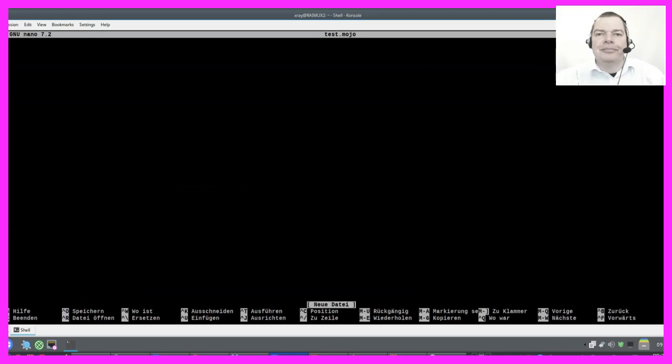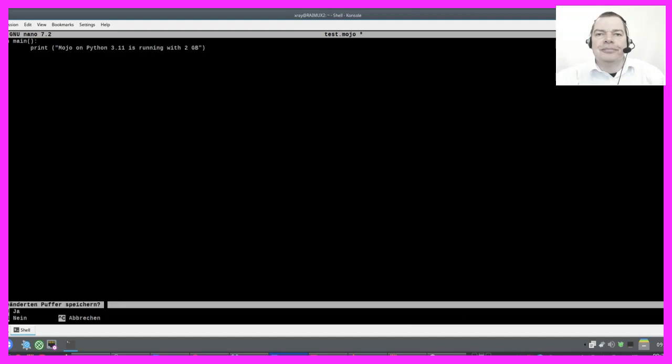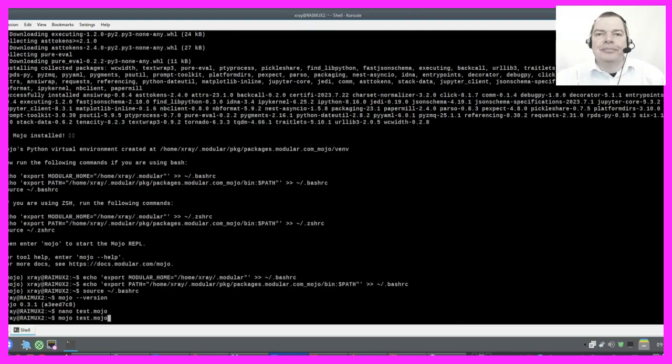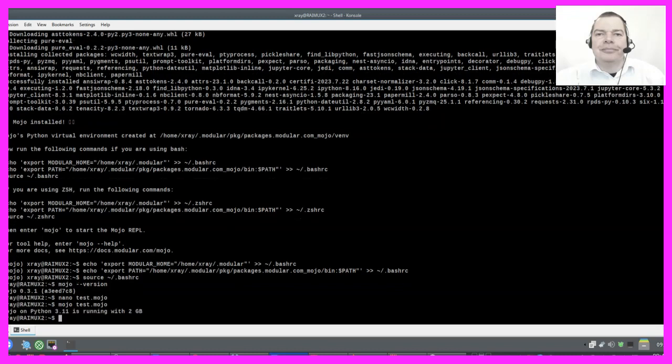So let's create a test file with a function called main. No arguments. And a simple print statement. Let's say Mojo on Python 3.11 is running with 2 GB of RAM. Let's save the file and let's try to run it with the command mojo test.mojo, and this is actually working.